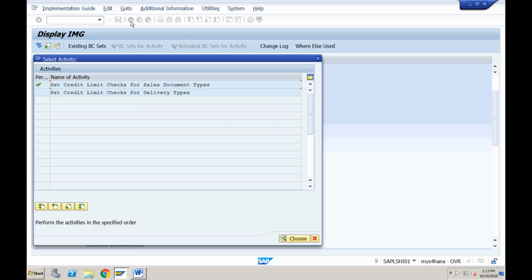So now we have told the system. Yes, Akshay. Can we do the credit check at all three levels? If you want to do all three levels, then you can see there is a second activity here: set the credit limit checks for the delivery types. Because if it passed the first, then the credit limit got exhausted. Then again at the delivery, at the moment of PGI, it should check the credit again. Yes, it is possible.